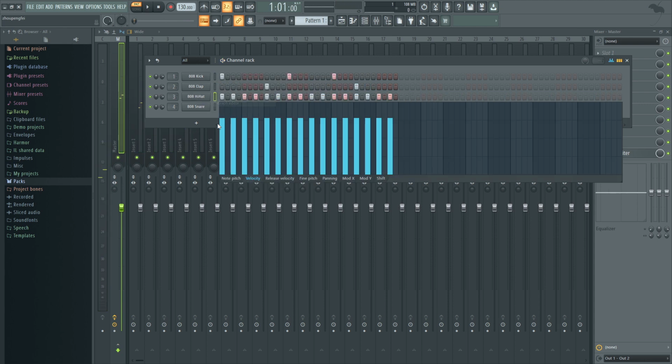It works really well with hi-hats as well. You can make these sort of rolling hi-hats. So now the hi-hats will kind of have a variety to their volume.